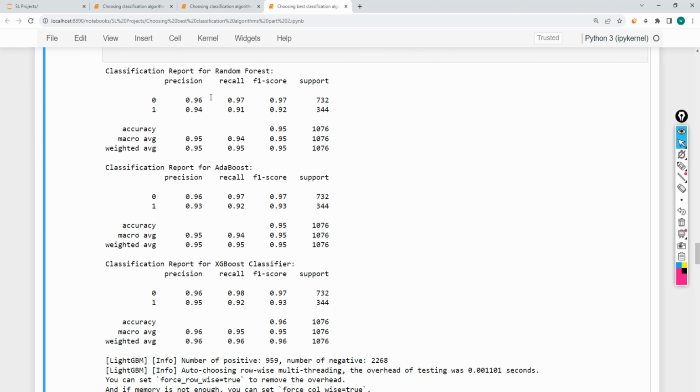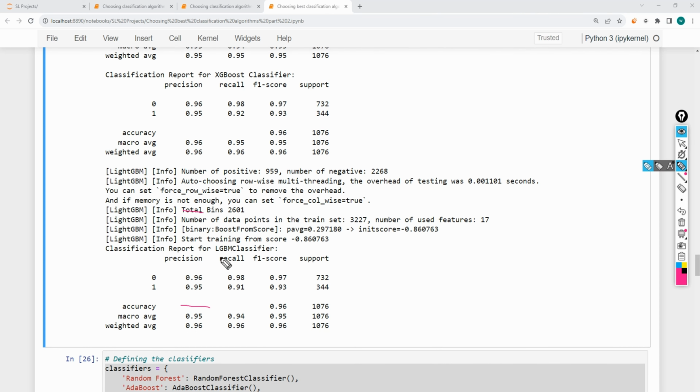So when we look at the random forest, we can see it has a precision of 0.94. When you look at the AdaBoost, it has a precision of 0.93. The precision of the XGBoost is 0.95. And the precision of the LGBM classifier for the positive cases is 0.95.